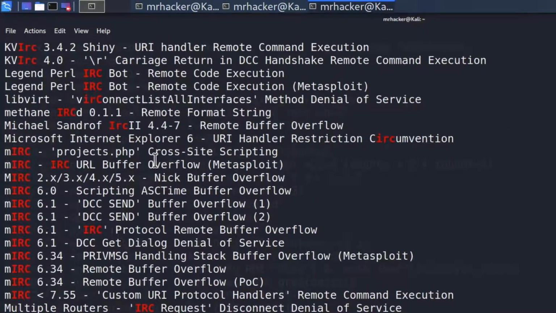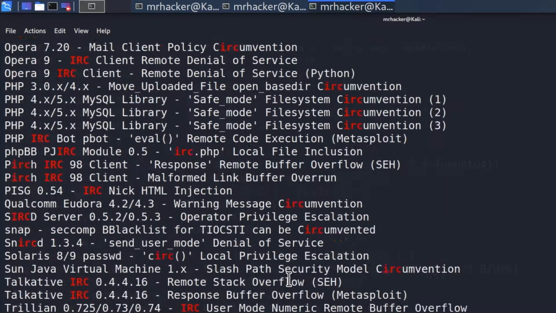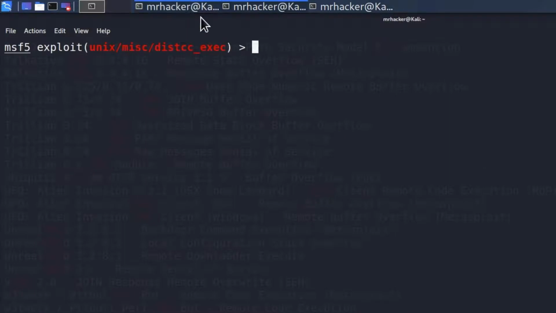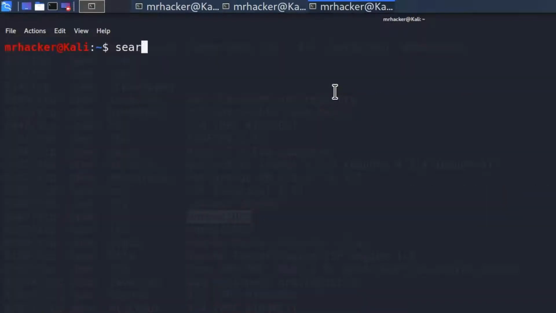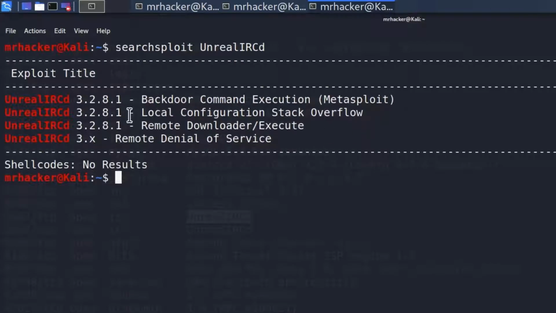So this isn't really useful for us. Let's try it like this. Let's go to our scan and copy Unreal RCD, which is the version. And now if I type search exploit and then the name of the version, well, we narrow it down to 4 results. And one of them doesn't count since it is remote denial of service.